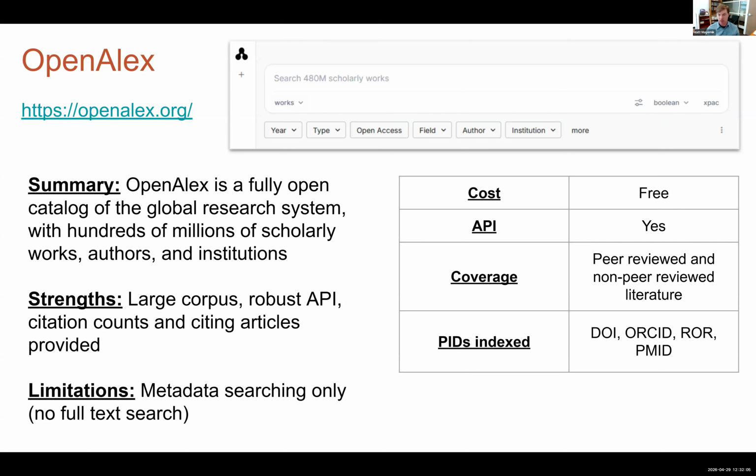Citation indexing, literature indexing, things like that Web of Science would do, but in an open and free context. So this is free. It's a large corpus. It's got a robust API. They do provide citation counts, citing articles. The limitation here, like other services, is that this is metadata searching only, so you don't get full text search with this service. But they do have some good indexing for certain types of identifiers, and again, broad coverage.